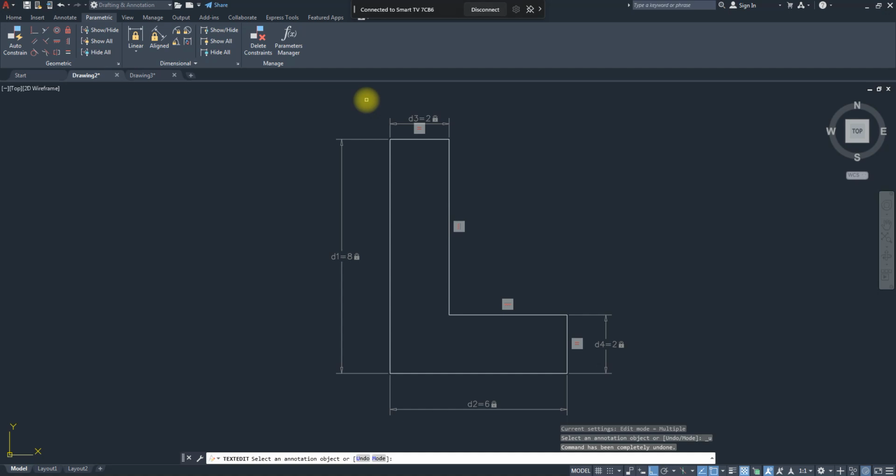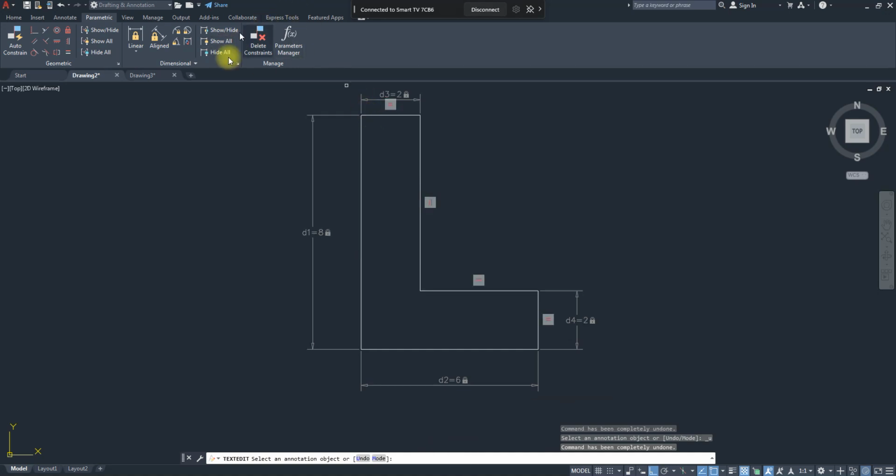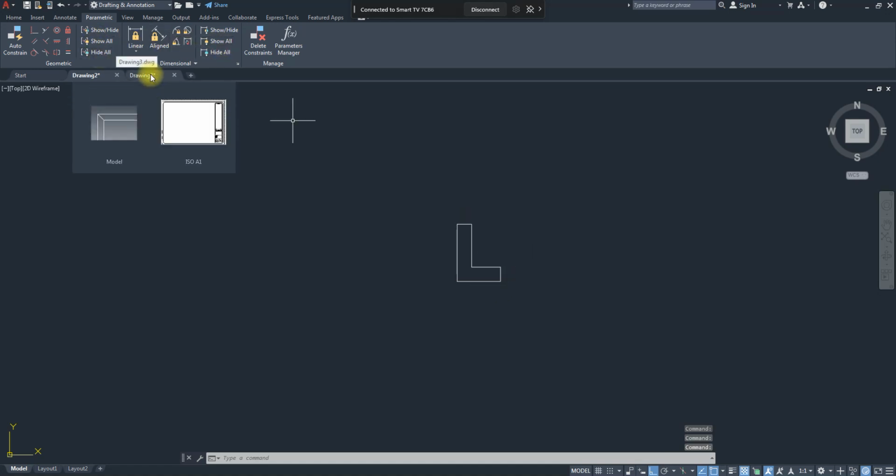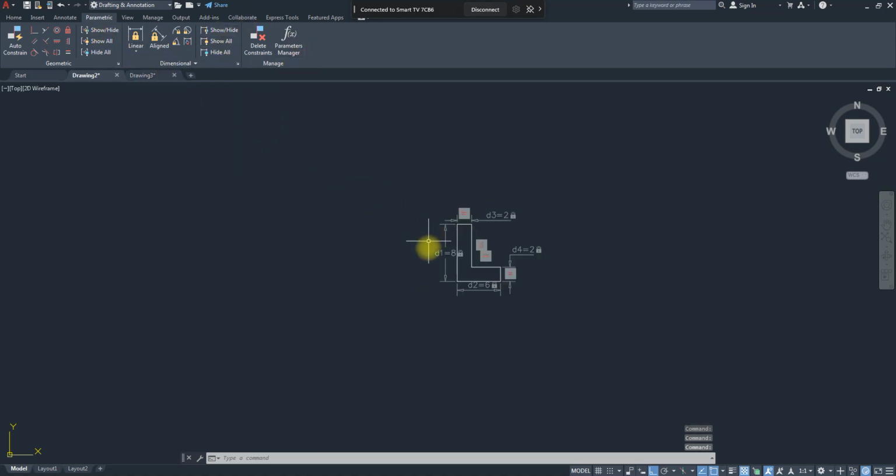Let's talk about the deleting thing. You know we've looked at show all. We can also decide to show all for this and hide all, and same thing for here, hide all. So you notice we have two constraints, the geometrical and the dimensional. I can show all the geometrical constraints and leave the dimensional constraints, and I can show all the dimensional constraints.